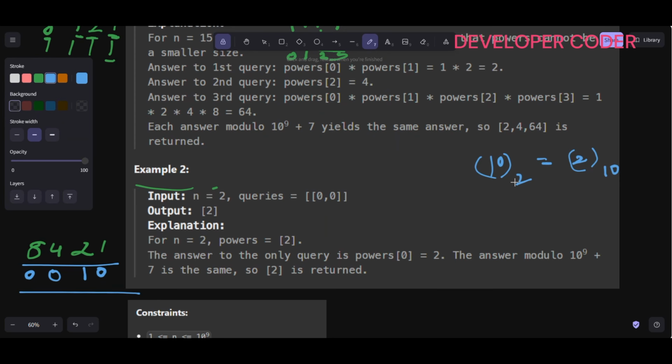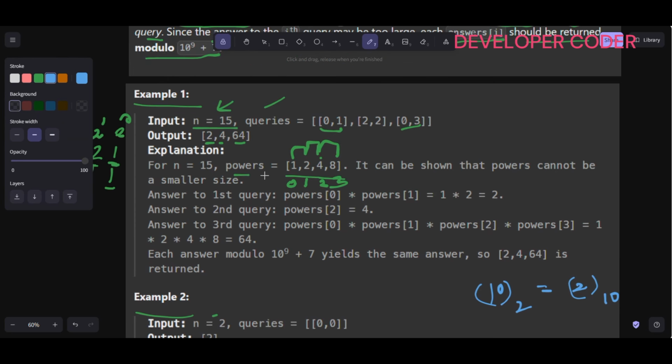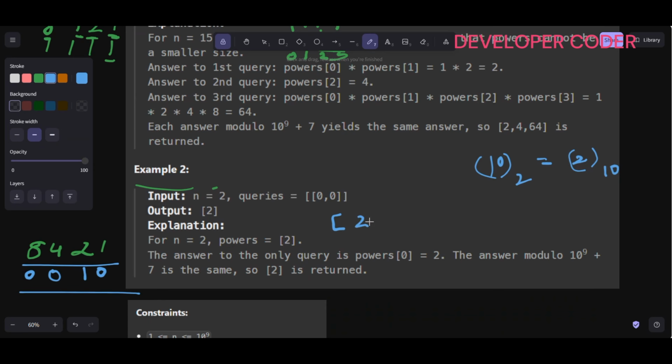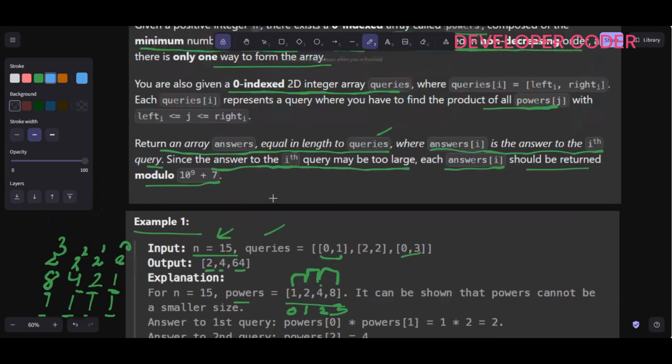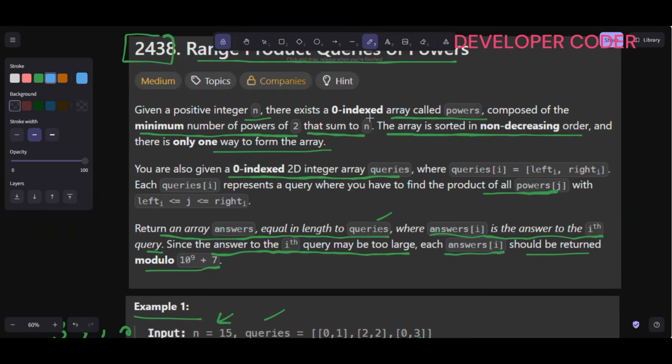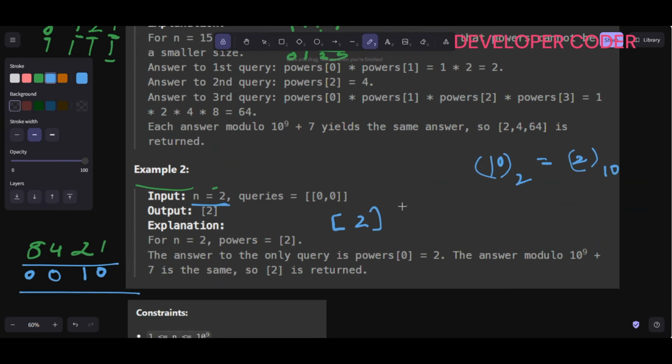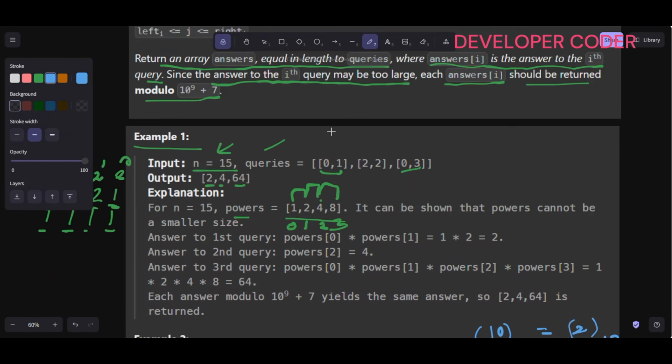Okay, so now here in this array powers, if I have just 2, right, then also it's fine, because I am reaching n here, right? Here if you see, there exists a 0 indexed array called powers composed of the minimum number of powers of 2 that sum to n, minimum number of powers, right? So if I have just this 2 power 1 here, I'm still reaching n. Okay, and in the case of 15, what I need is the minimum number of powers, so that simply means I need 2 power 0, I need 2 power 1, I need 2 power 2, I need 2 power 3. Okay, only in this way I'm reaching 15, right?